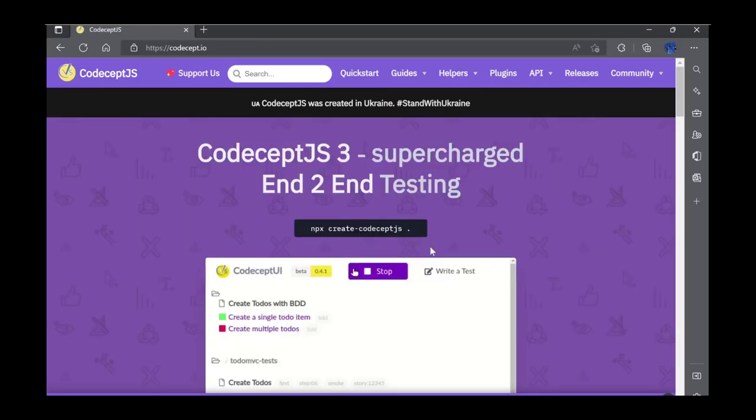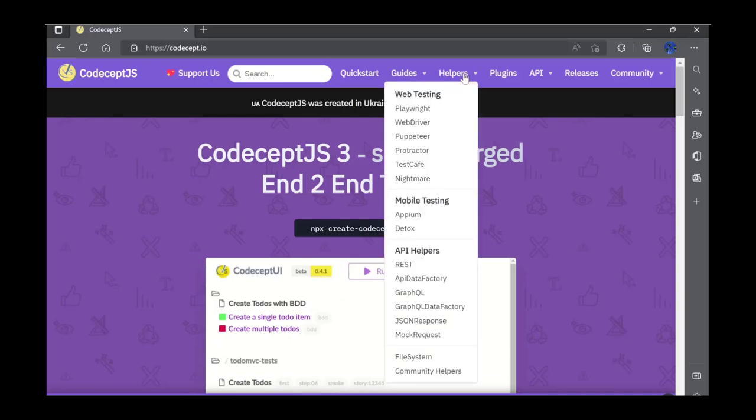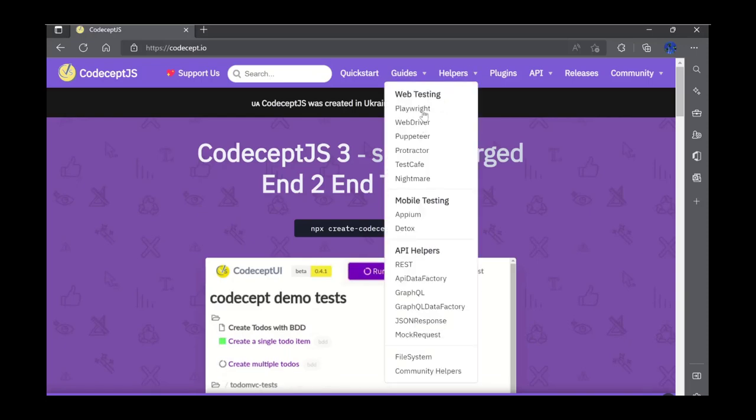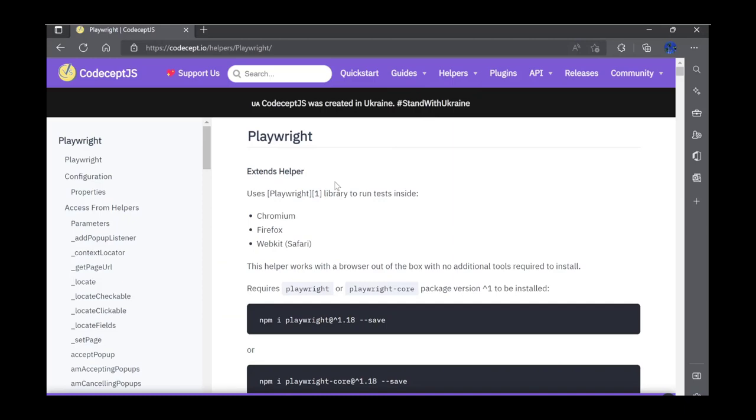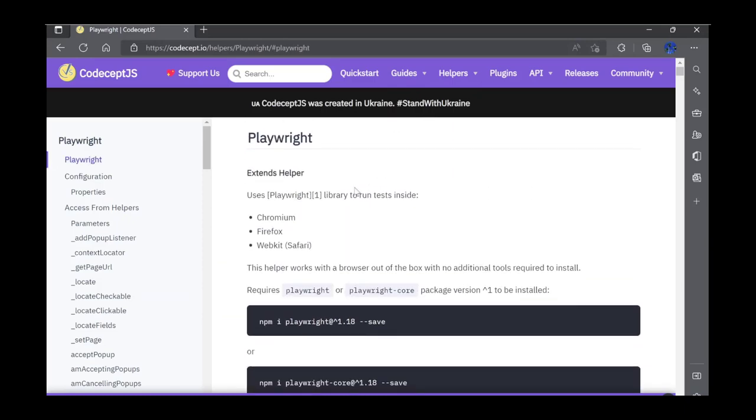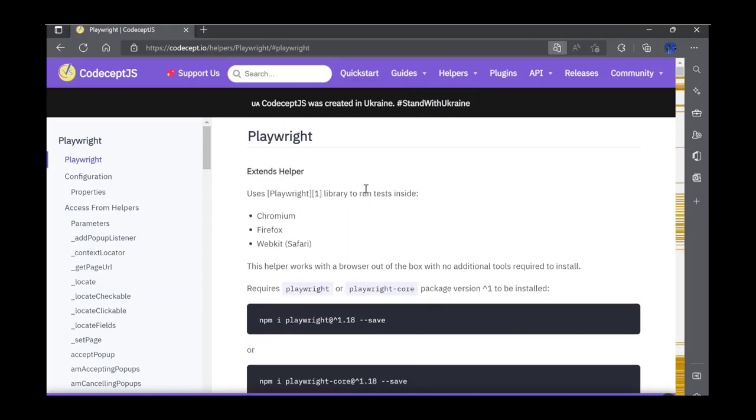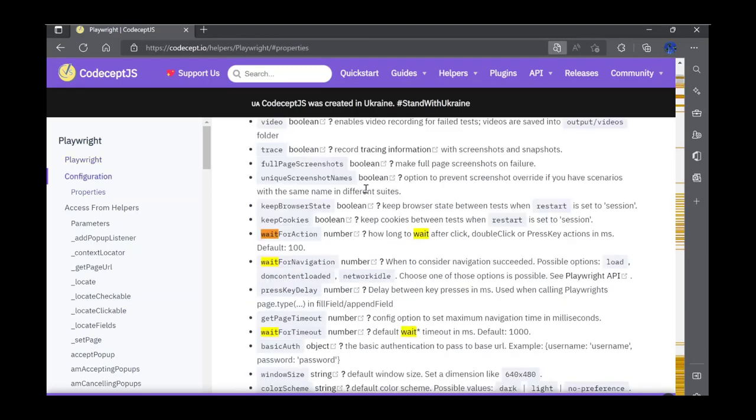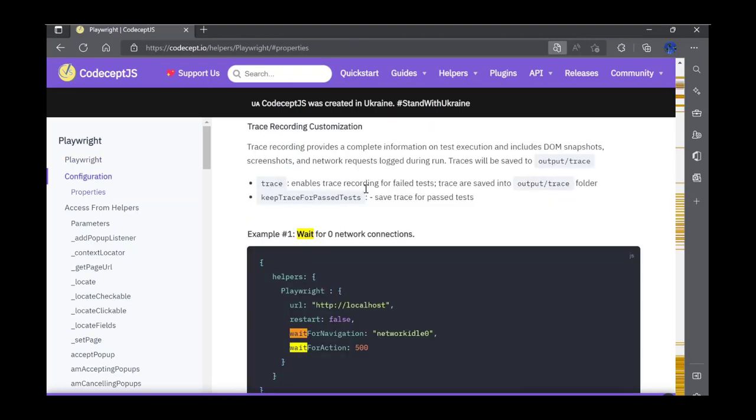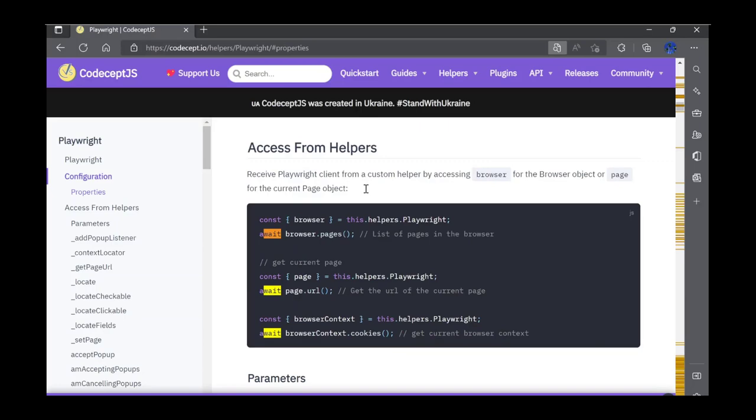So this is the official CodeceptJS website. You can reach many good documentation from here. For example, you can reach helper documentation for Playwright. And here are all the methods for I object. You can Control F or find the method from the left sidebar.